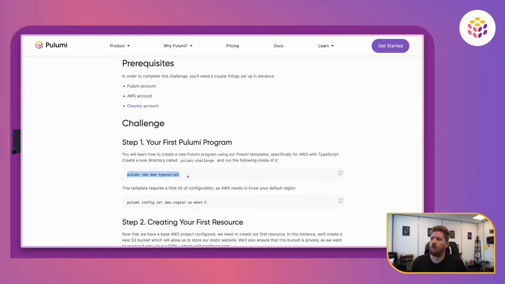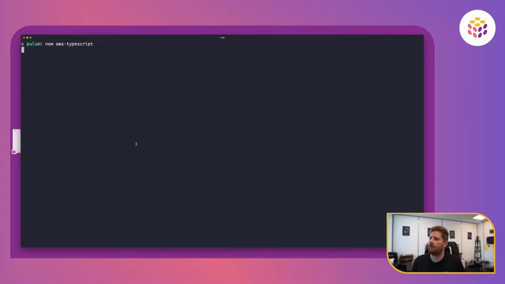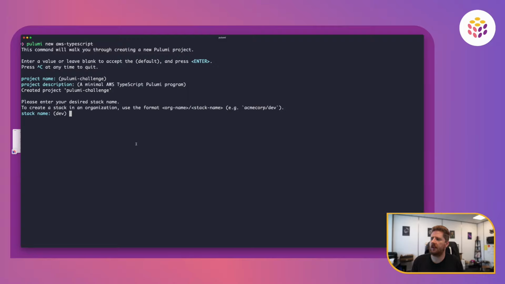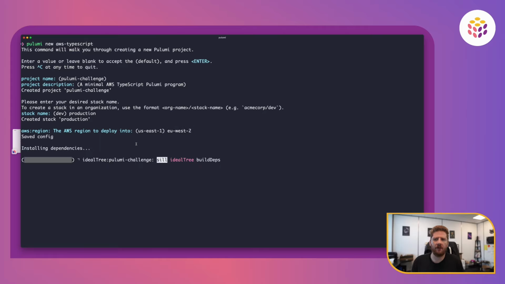So step one, we want to create our first Pulumi program. We're going to run pulumi new, and then we provide a template name. The template name for today is aws-typescript. We can leave the project name, which is generated based on the directory, accept the default description, and I'll set my stack name to production, because you only live once. Next, I'll set eu-west-2, as I am in Scotland, and we will let npm install the dependencies.